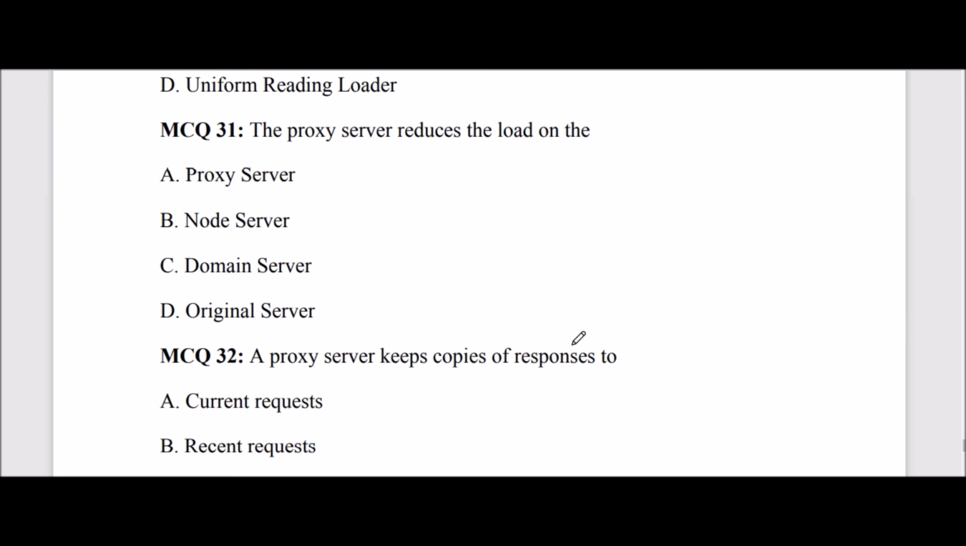The proxy server reduces the load on the option A, B, C, D are given here. And correct answer is option D, original server. Okay. The proxy server reduces the load on the original server.